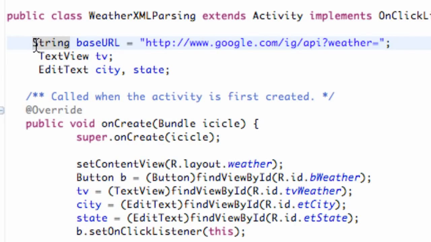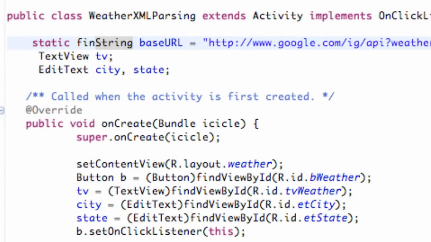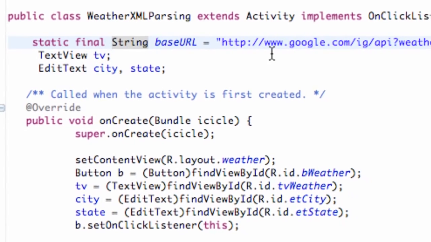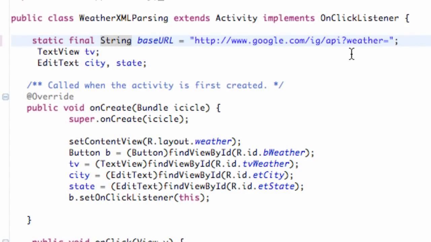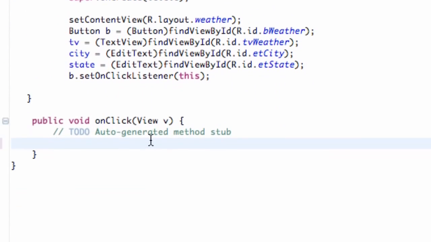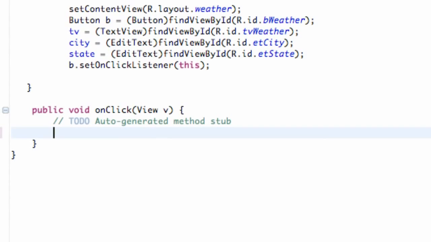Again, we can just say something like static final, because the base URL is not going to change, just the ending is. And again, we have our edit text for a city and our edit text for a state. We're just going to pull that data from the edit texts for city and state within our onClick method. Pretty simple. Again, nothing new.